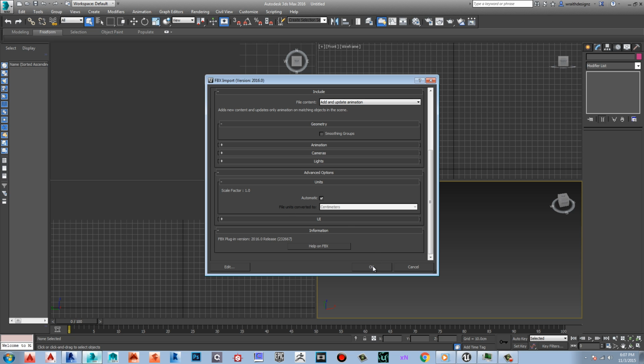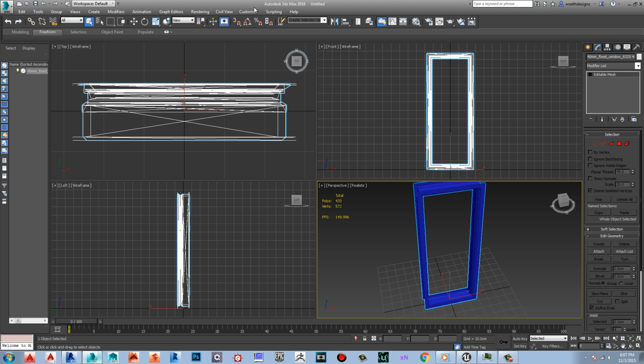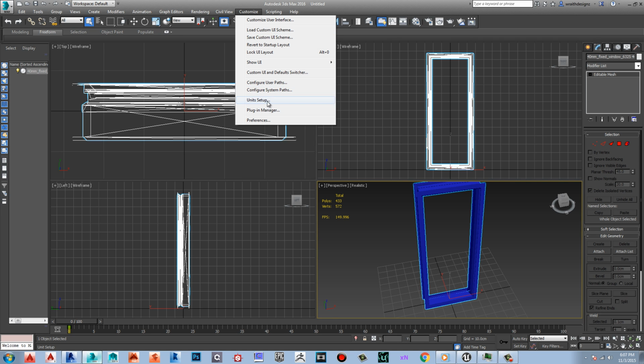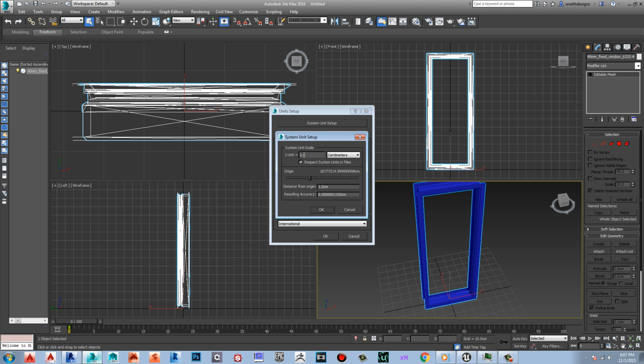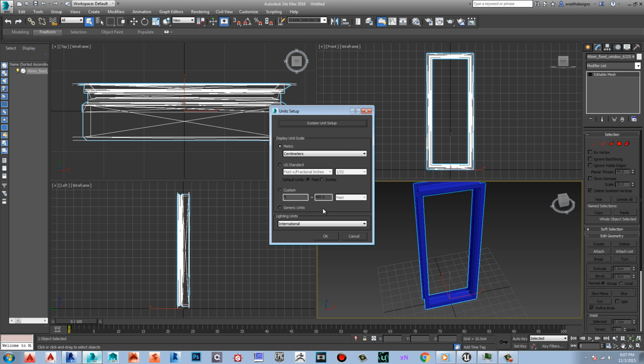So if you have the settings set up properly, you have this checked automatic. Make sure that's checked. Centimeters. Go to customize unit setup. Metric centimeters. 1.0 scale, respect system units and files, which means that it won't deform the model when you import it. It will respect the units. Let's say you made it in another program and it wasn't set up or customized properly. It will respect it anyways, and then you could customize this and make sure that it is scaled up properly.